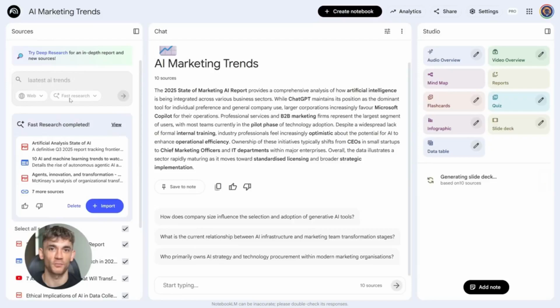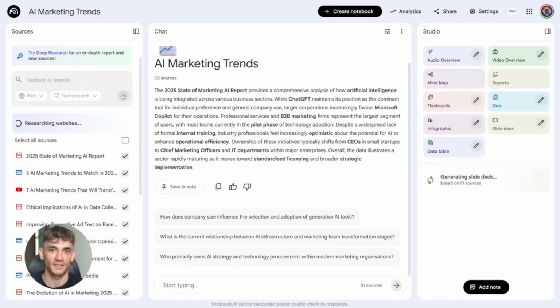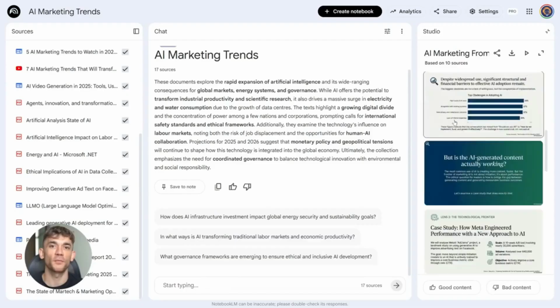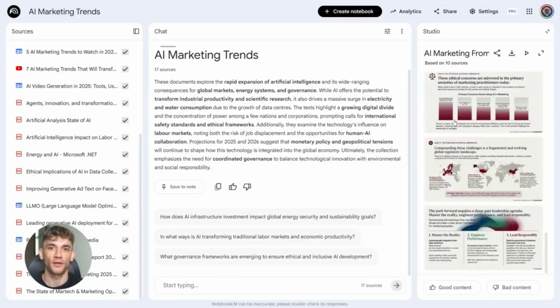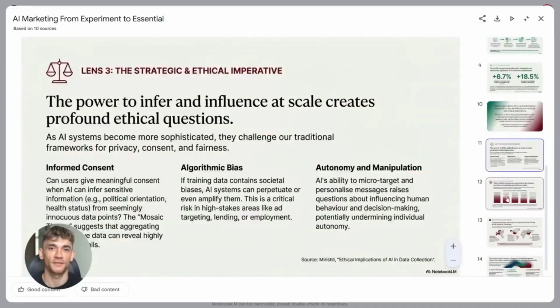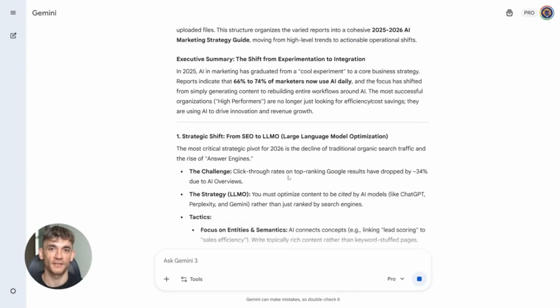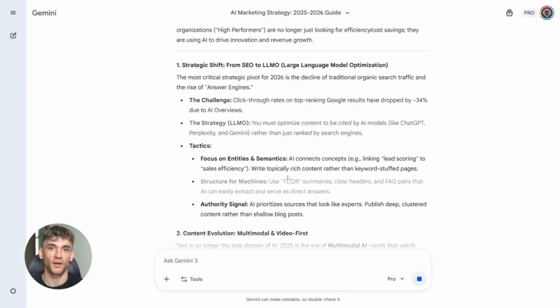Step 3, use NotebookLM's deep research feature. Tell it what you want to know. It'll dig through everything and spell out the insights for you. Step 4, tell NotebookLM to generate a slide deck or video overview. It'll create a full presentation based on the research. Step 5, use Gemini 3 to add reasoning or multimodal context if you need it. Ask it questions, refine the content, whatever you need.